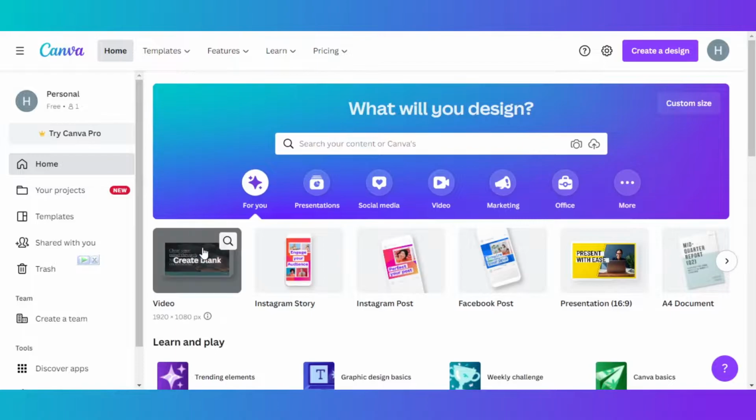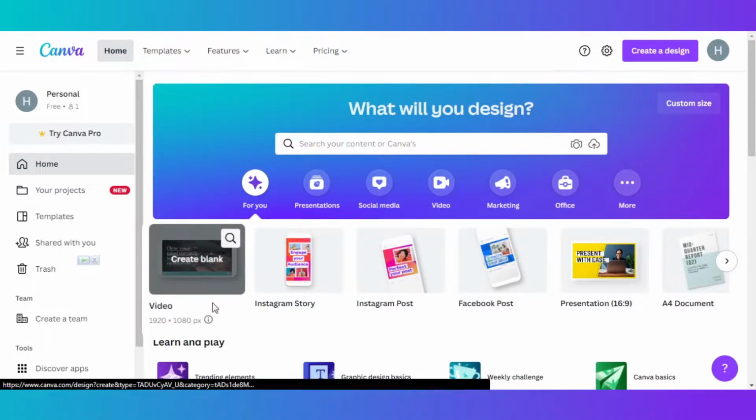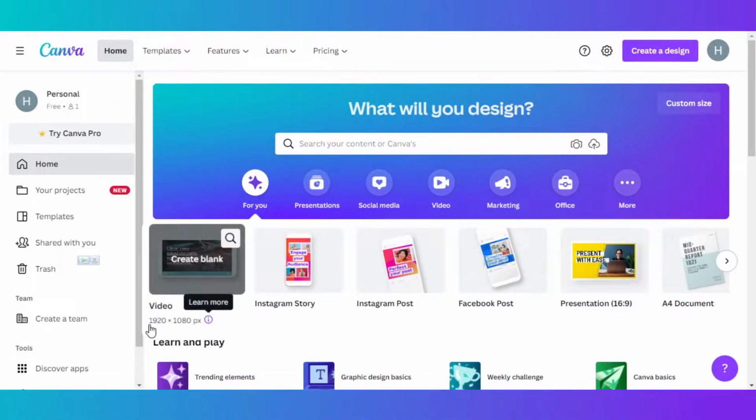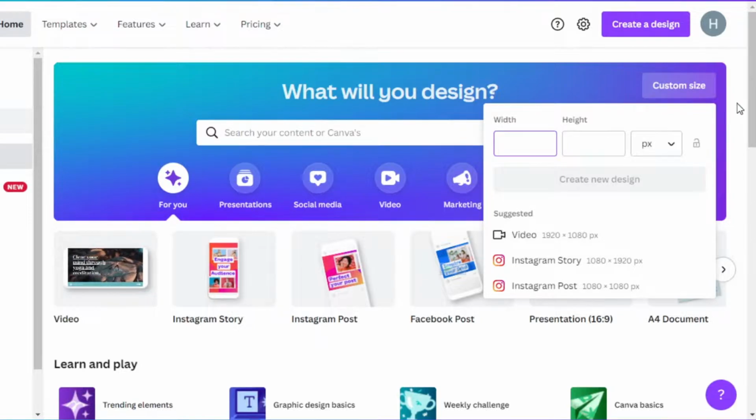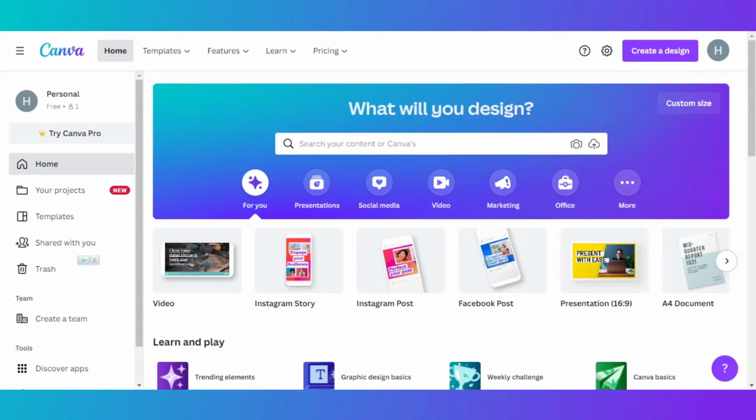So to create a video, you will find the option right here, and it will allow us to create a video which is going to be 1920 by 1080. We can also set a custom size from this option right here. Simply click on create blank canvas and it will take you to your canvas where we will be able to create a video.